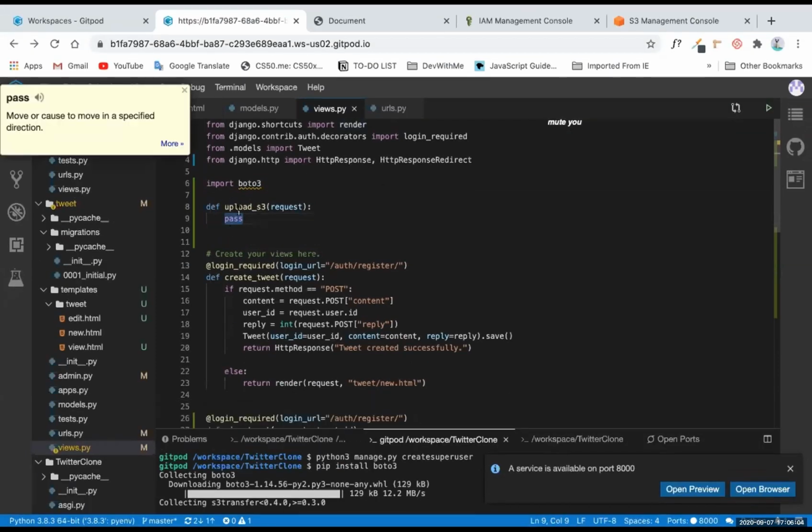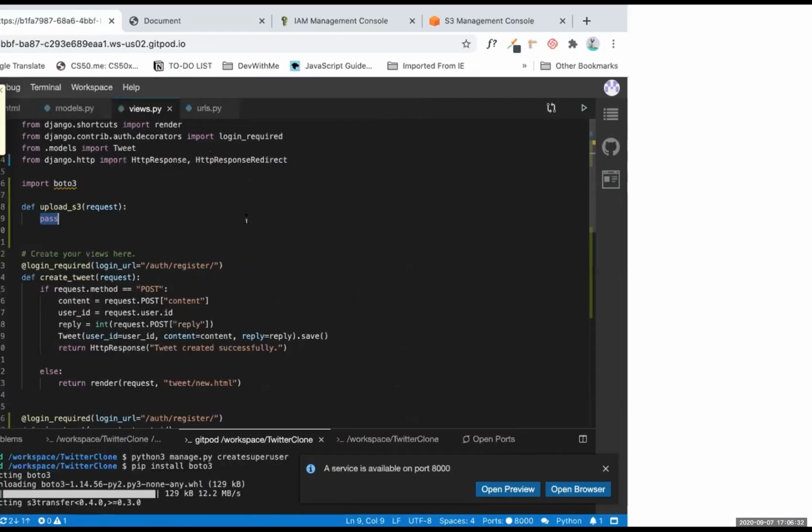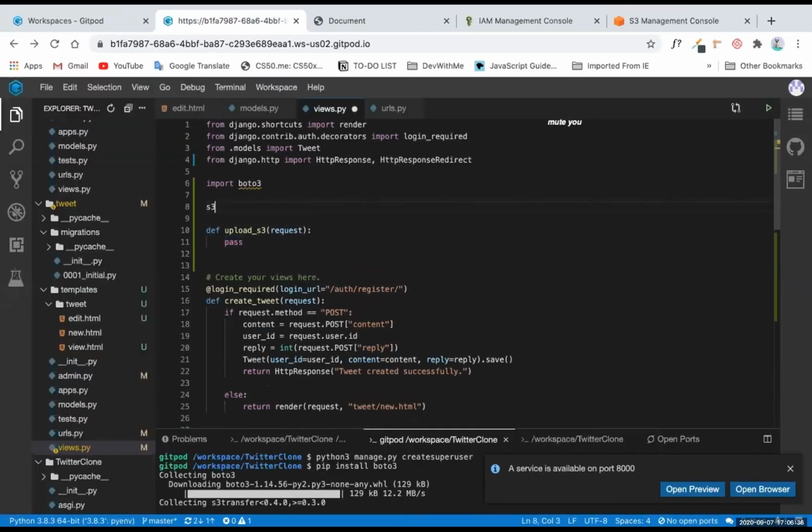After you download it, you can type import boto3. If there's a yellow squiggly line there, don't worry about it. Now create a function called upload S3, and its parameter is going to take a request. In here, you're going to create a variable: s3 equals boto3.client, and here we say it's s3. We can interact with multiple services, but in this case you just want to interact with S3.